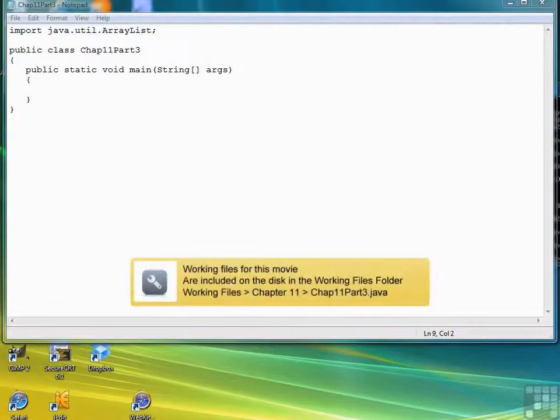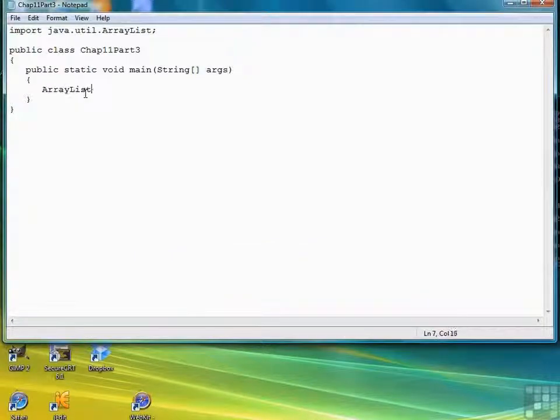In this lesson, we're going to learn how to add items to an array list. Let's start off by first creating the array list. We'll work with another integer array list again. We're going to call it numbers, and then we call the constructor as such.